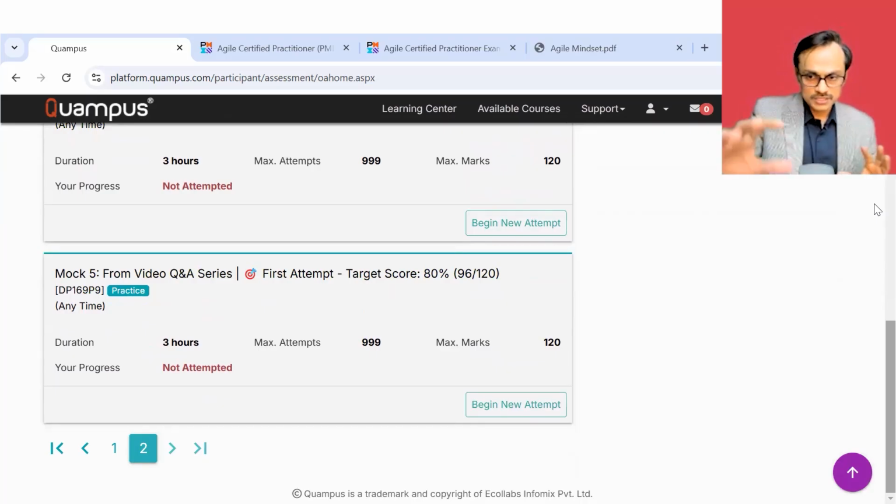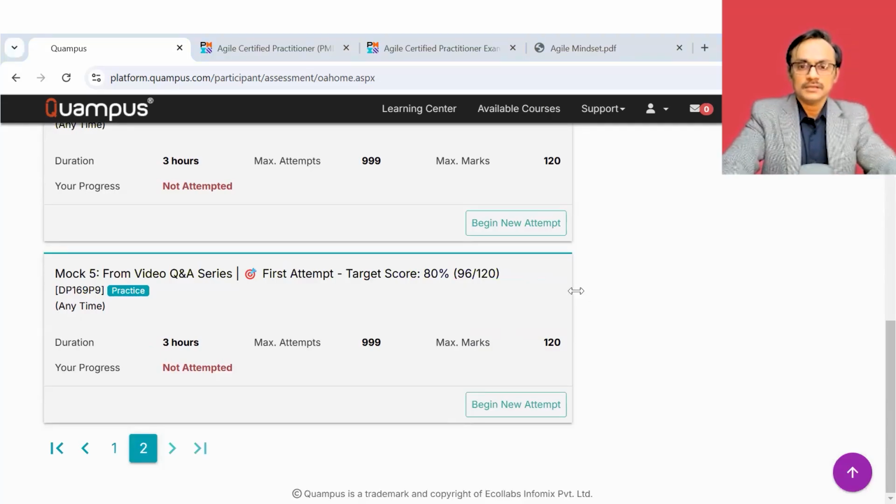So this is the content, and now we can have a query and discussion related to the content area or anything you want to ask. Yeah, we have a question coming in. The person is saying, I have a PMI ACP exam scheduled on 15th December. Is there anything specific you can recommend?